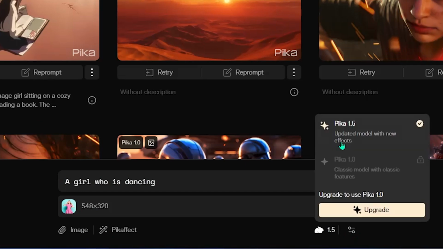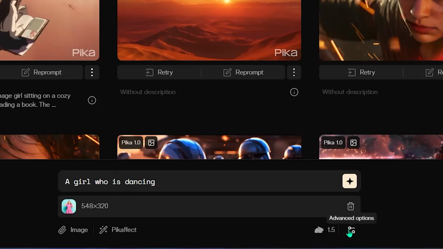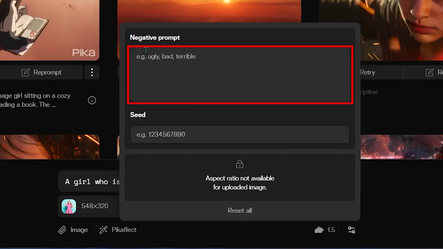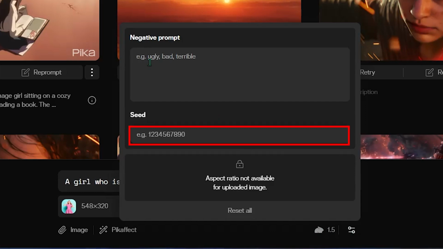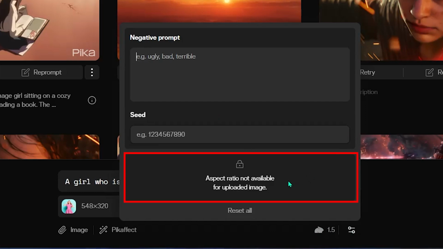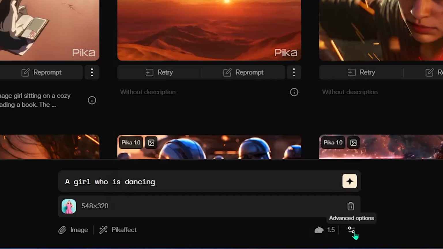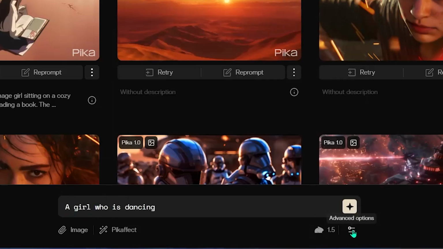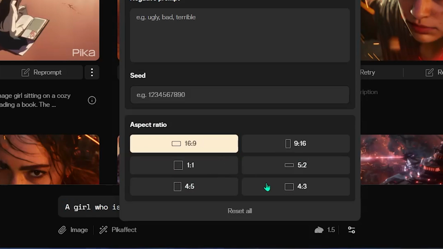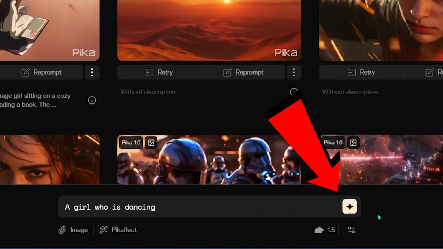This shows the version of PIKA I'm currently using. PIKA 1.5 is the latest version that includes all the trendy effects. If I click on Advanced Options, I can add a negative prompt here. I can provide a specific code for the seed. This is also where the aspect ratio option is, which is currently disabled because I uploaded an image. If I delete my image, the aspect ratio option will become active again. Now, I'm going to click this button to create my video.